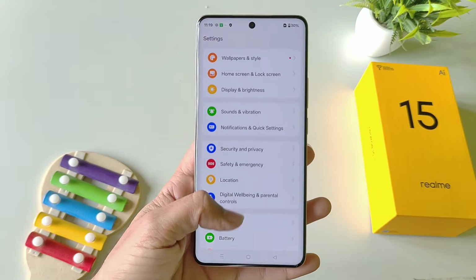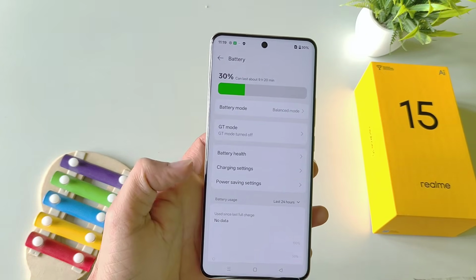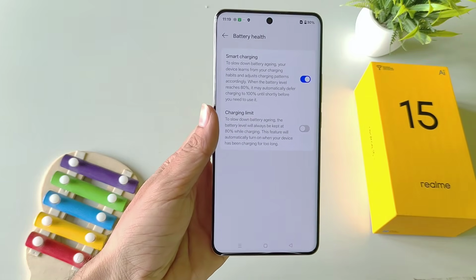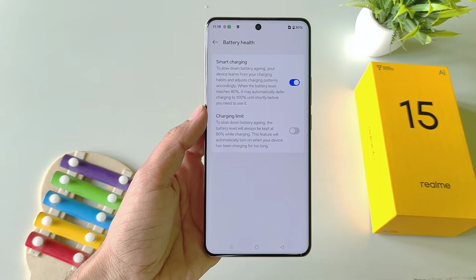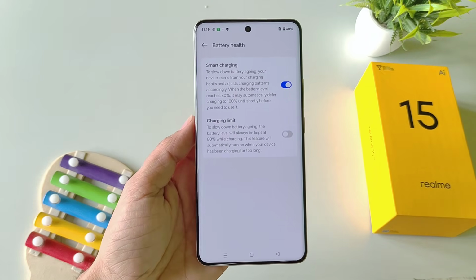You can increase the lifespan of your phone's battery with the help of the next feature. Open your settings, select battery health and then enable this smart charging. It will charge your phone up to 80% with normal speed and then take a little bit extra time to charge your phone fully. So with the help of this feature, you can increase the life of your phone's battery.